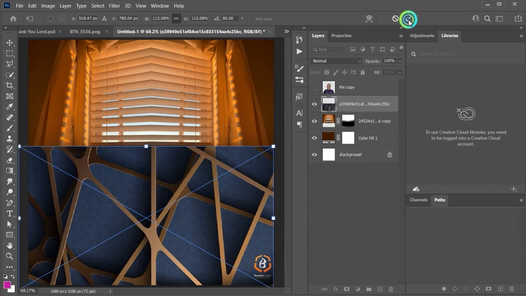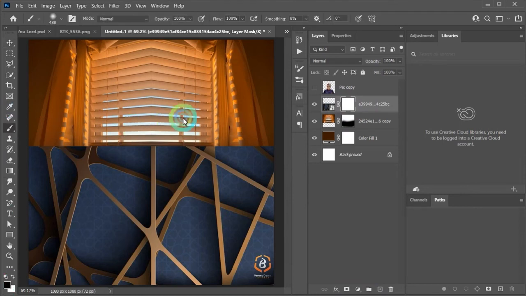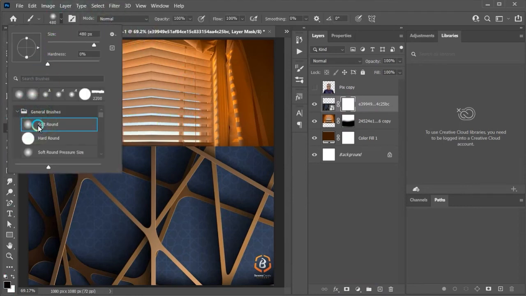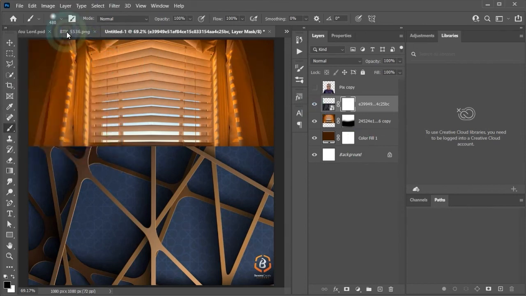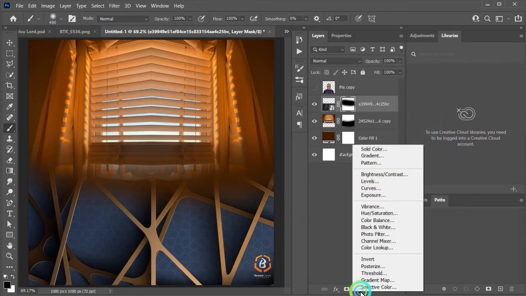Now confirm on the option bar, then I'll create a layer mask as well, choose my brush and paint the edge so that I can hide the pixels. Then make sure you have a black color on your foreground color. Then you choose soft round brush. Your hardness should be 0%. Then you paint the edges.